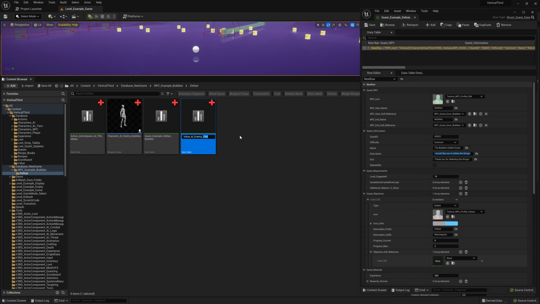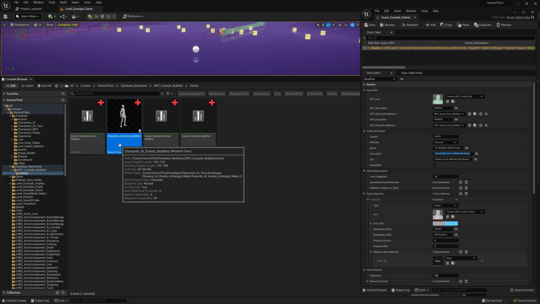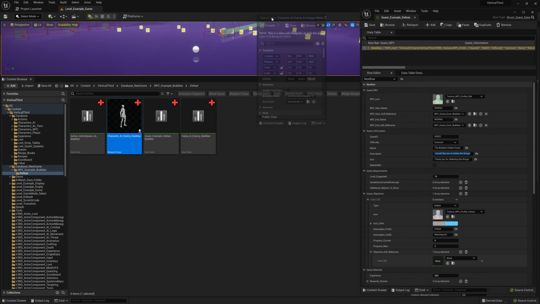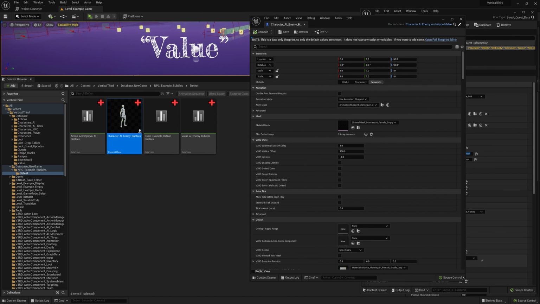I'm going to rename the value as Value, AI, Enemy, Bubbles. And finally, the action, Actor Spawn, AI, Bubbles. Now we need to make a few edits. Open the character blueprint. You might need to resize it.